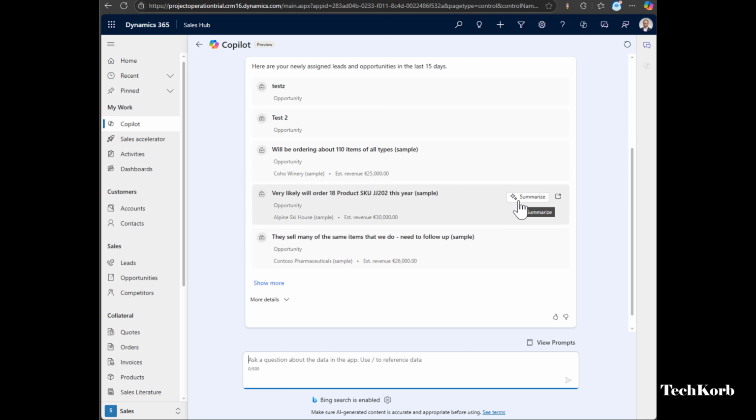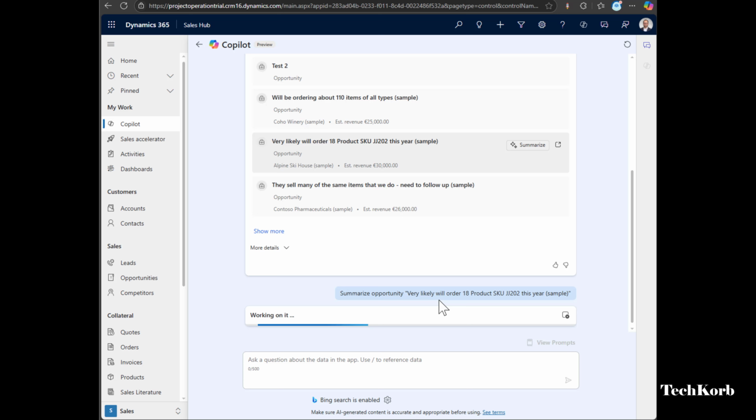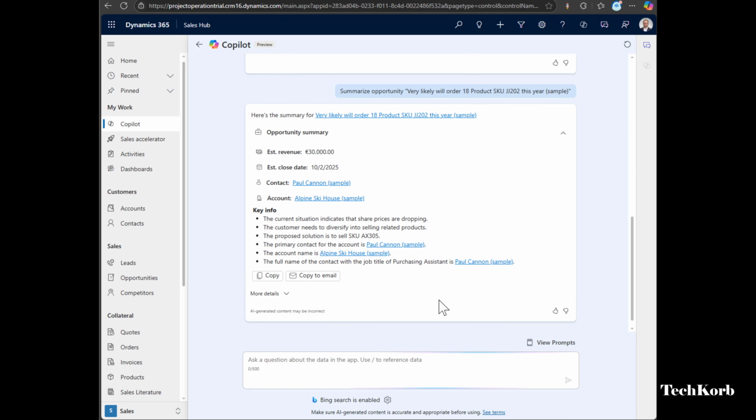I can also click on summarize. It goes and checks all activities and details inside this opportunity, and gives me a summary for this opportunity. This is a very important feature if I'm going to meet the customer and I need to know exactly what is the latest status, and which things I need to care about during this meeting.